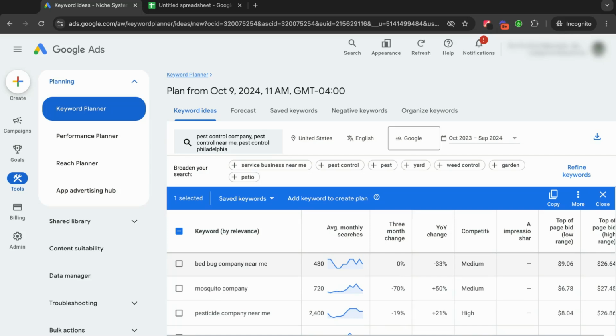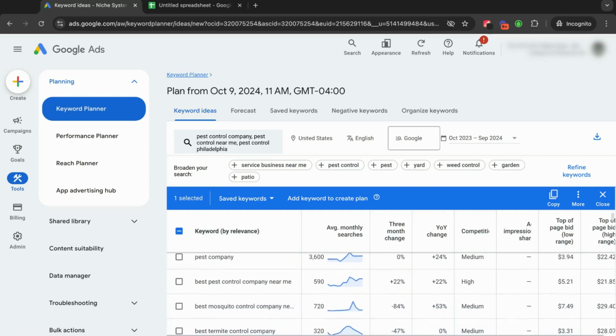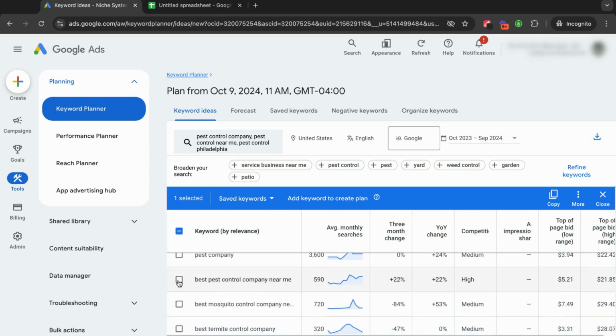You can really go off into a rabbit hole doing this, guys. Try and keep your head on straight. We'll do one ad group at a time. So for this one, it's just pest control company. That's all we're focusing on. Pesticide company, no. Best pest control company near me, yes.